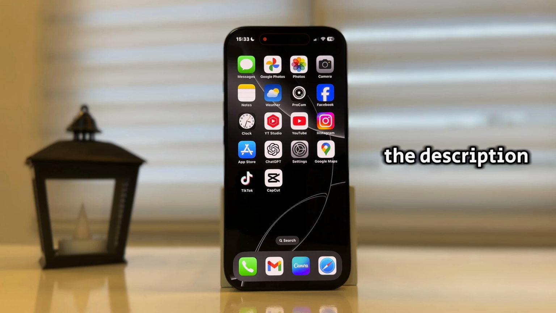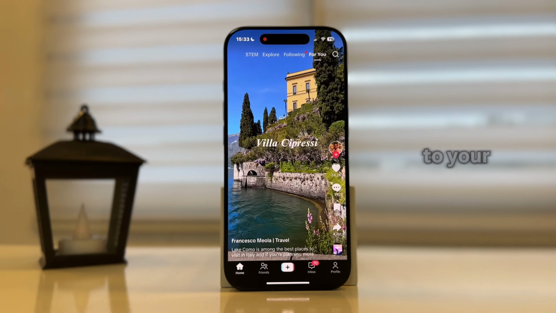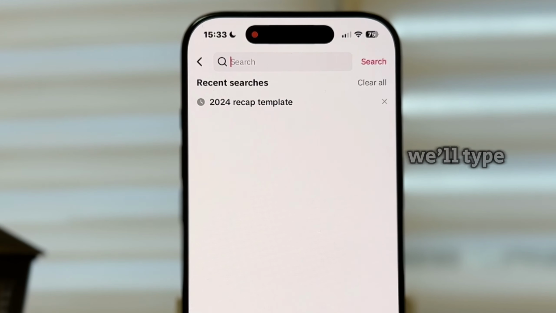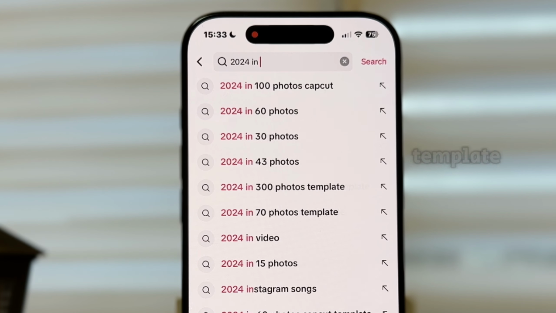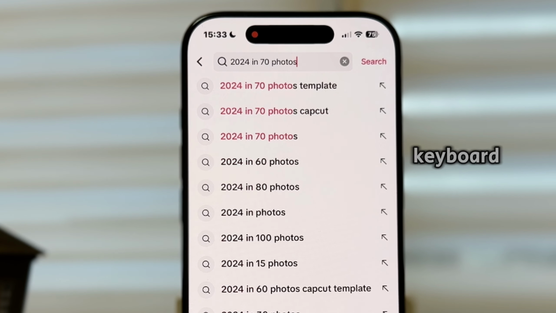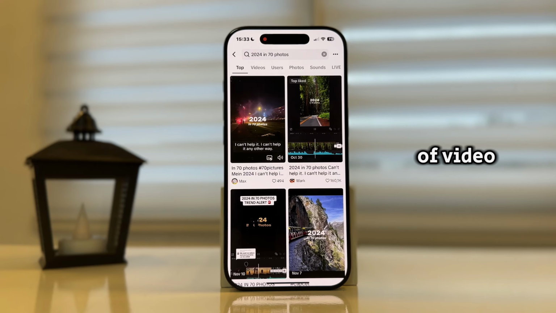So if you have both apps installed on your phone, you'll want to open the TikTok application and then go over to your search bar. In here, we'll type 2024 in 70 photos template and then hit enter on your keyboard. This will give you a bunch of video results where we can see videos which have this template applied.